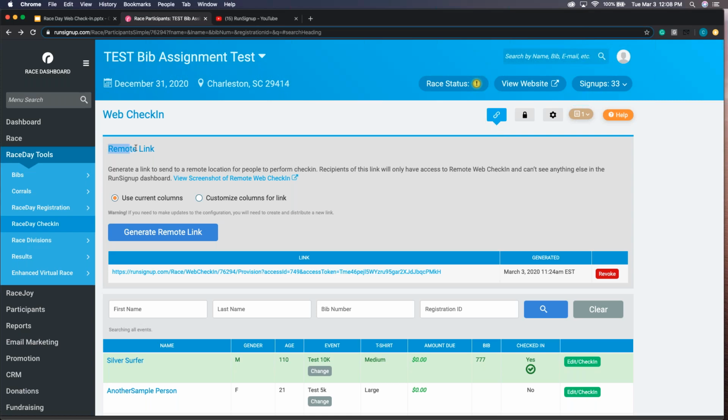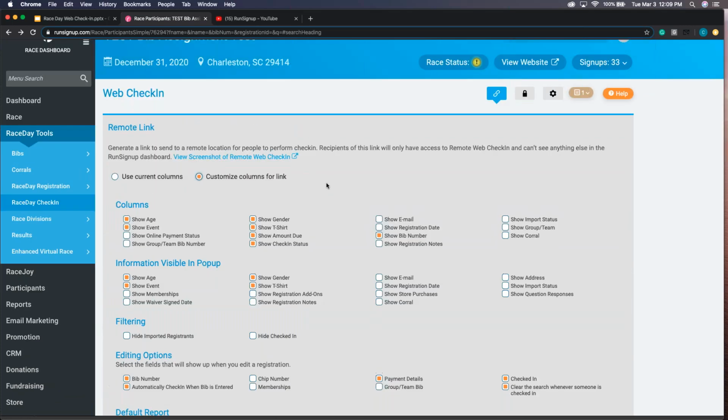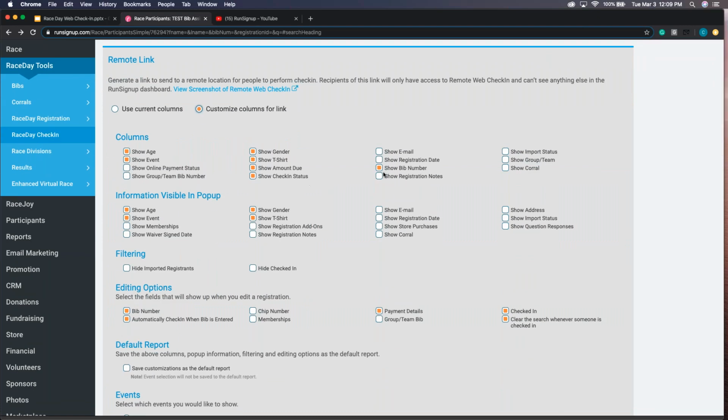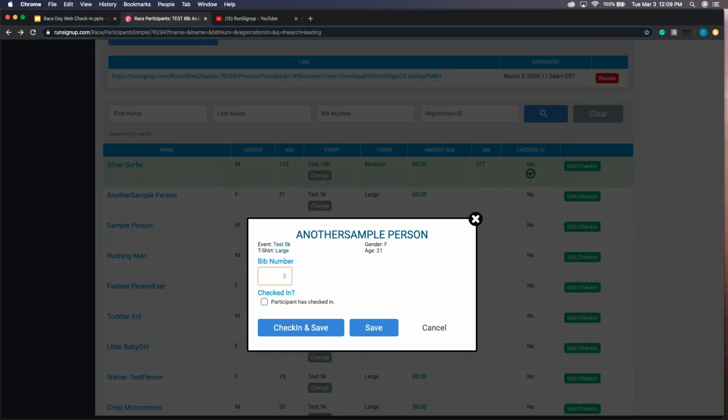So this is for remote links. The purpose behind the remote links is, let's say you want to provide a running store with a Chromebook or a laptop to check people in, but you don't want them to log into your RunSignup account. So what you can do is you can either use the current columns that are set up, or you can customize a link specific for that. And you can choose whatever you want to. So this section is what shows up in the columns. This section is what shows up in the pop-up when we click the person. So like when we click here, this is what shows up.